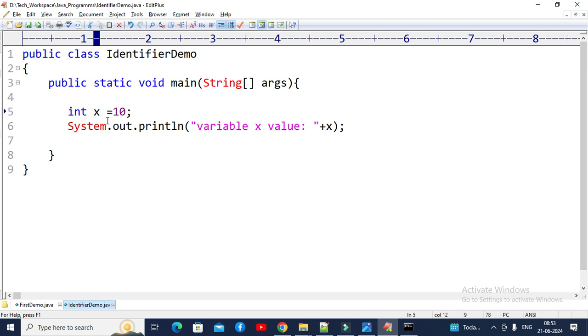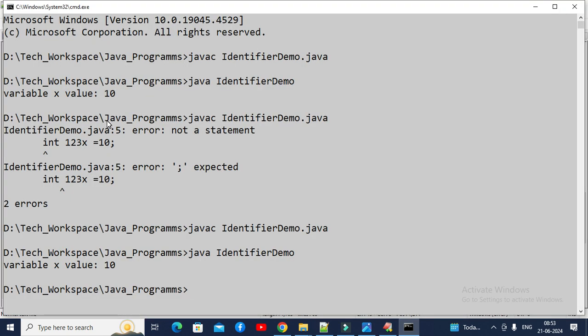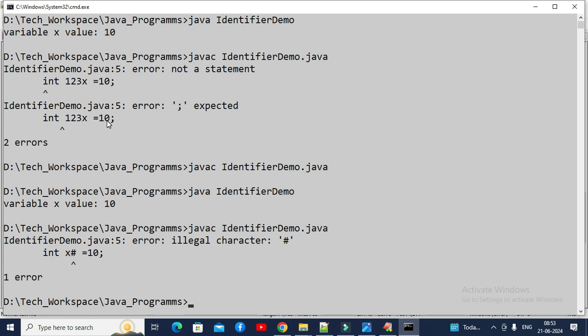Let me explain that with an example here. After the variable name, I just want to give a special character, star. Let me try to execute. Click Control S, go to the command prompt, and compile it. It should throw an error saying illegal character.